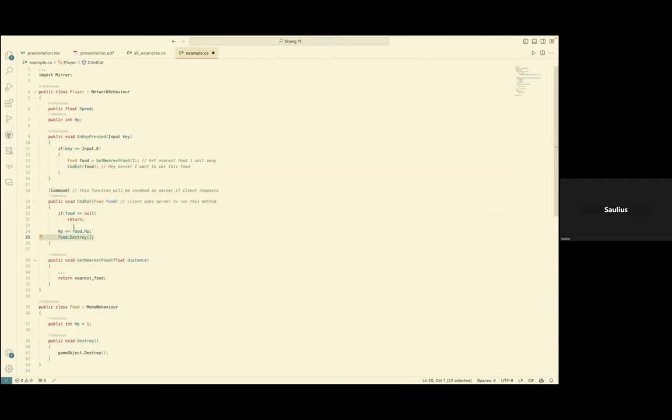However, the problem is that increasing the HP only happens at the server. It doesn't broadcast to anyone, and it destroys the food on the server. So if we just run this on the client side, nothing will happen. You will still have the same HP and the food will not be destroyed, because this runs on the server. So how can we transmit this?